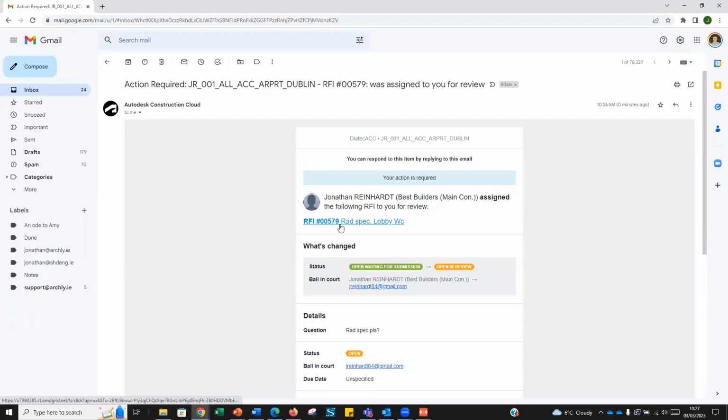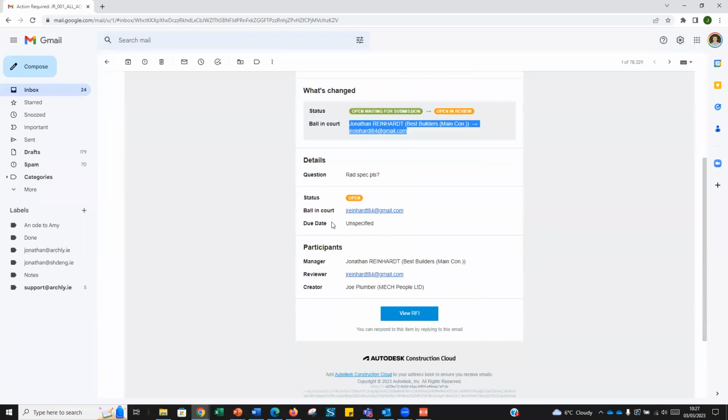So there's that RFI, it's number 0579. The status of it, the ball in court, so who the responsibility is with, is currently the architect. The question, and a couple more details, and who submitted it as well. So Joe Plumber. If I knew Joe, or if I was standing beside Joe, maybe I could have a conversation with him because I know who submitted it.